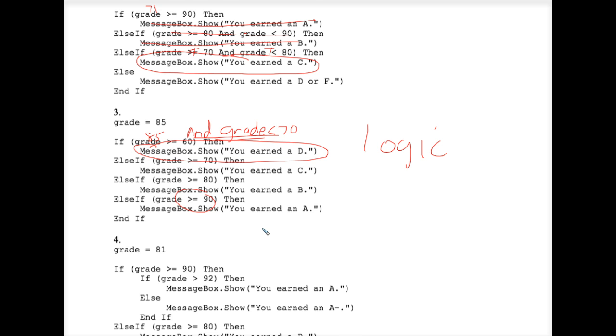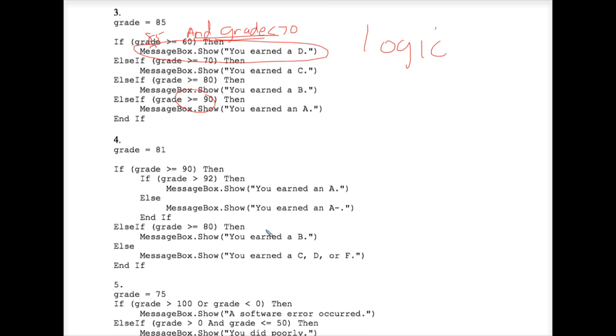Any questions? Number 4, what do you call this when you have an if-else statement inside another if statement? A nested if statement? Good answer, nested if statement. Glad at least one person there knew that. Yes, you can talk on the video.